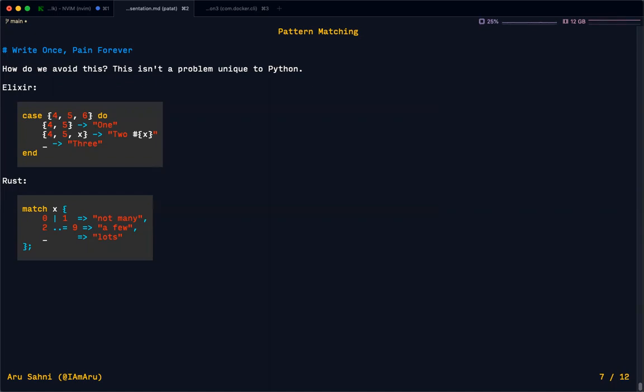We have a thing called a pattern matching statement, or pattern matching is just a general concept, but it's expressed through these statements. In Elixir, for example, you'll see this case statement where I can say, given this list of 4, 5, and 6, if it consists of just the elements 4 and 5, then return the string value 1. If it's 4, 5, and something in the third position, return the value 2 interpolated with the value in that third position. So in this case, the x would be 6. And if none of those match, then just default return 3.